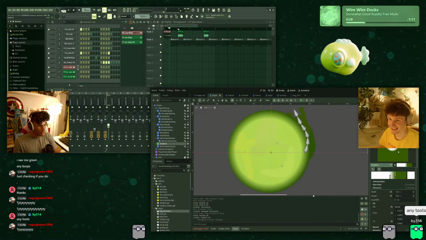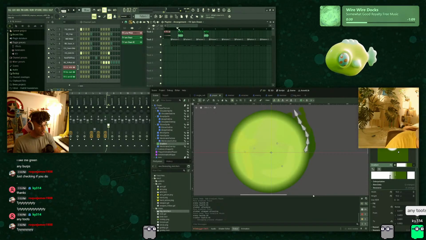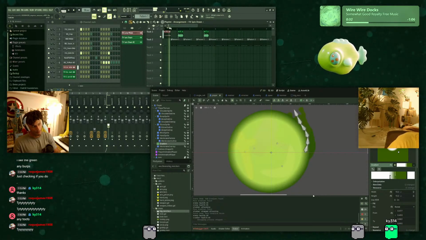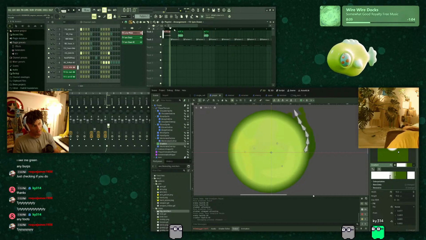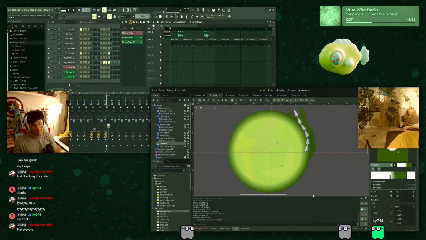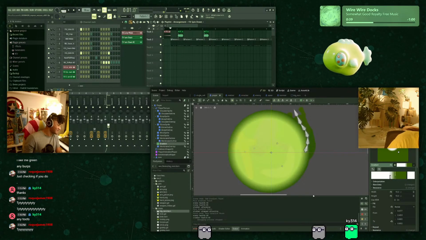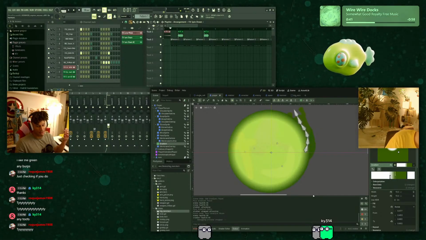I feel like this sounds like a... No, that does not sound like a tube. The kick kind of does. A really bassy one. If that's satisfying.